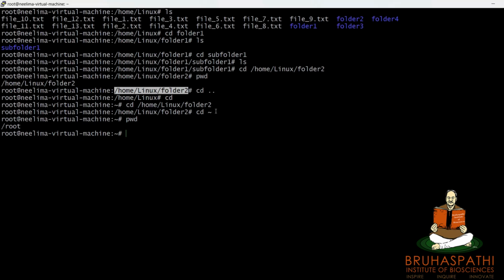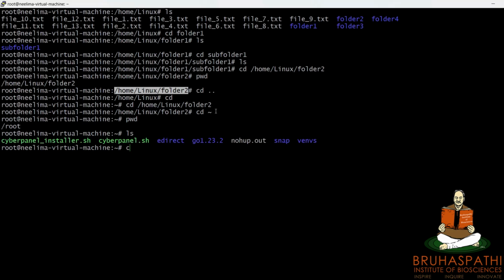Now let's go back to folder3. We give cd /home/linux/folder3. That's how I move to the directory. If I have to come back, cd double dot.